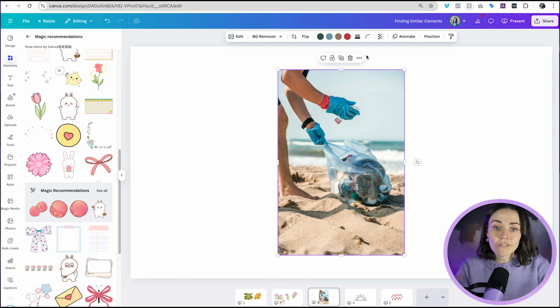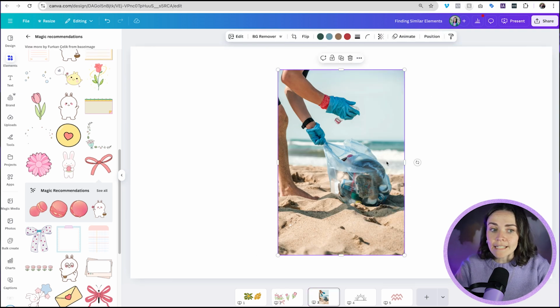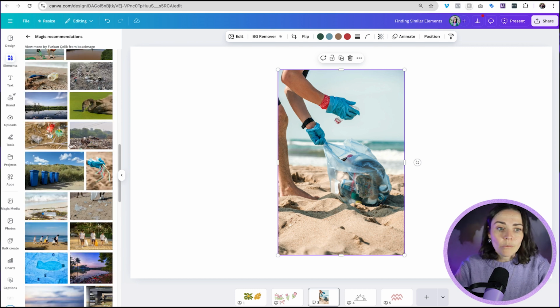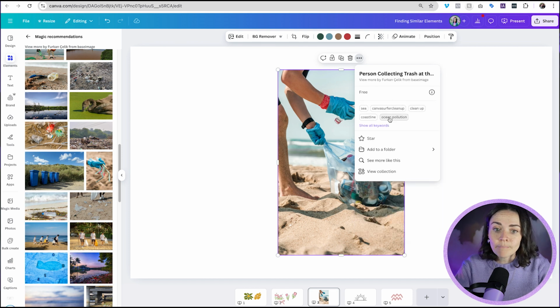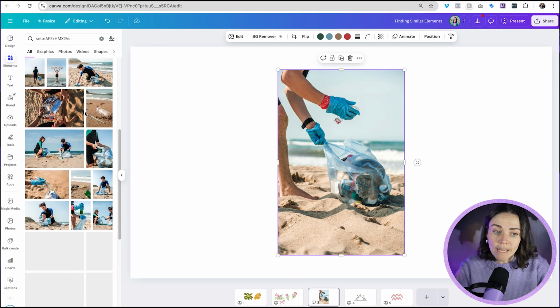Similarly, you can use photos. So if I click again on the three dots, select info, you can see I've got see more like this as an option. You can see there's a heap of people collecting garbage on the beach, or a beach and garbage. What Canva's doing is probably looking through keywords and finding ones that have similar keywords here. Or I can press view collection and there's a whole collection of imagery that was taken at the same time, that's got the same message and look to it.